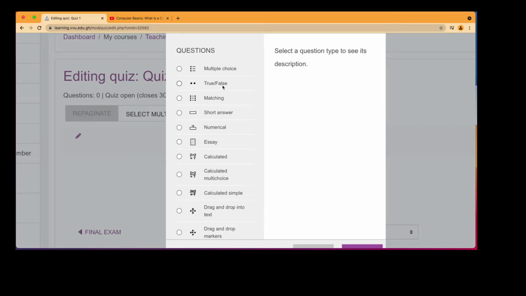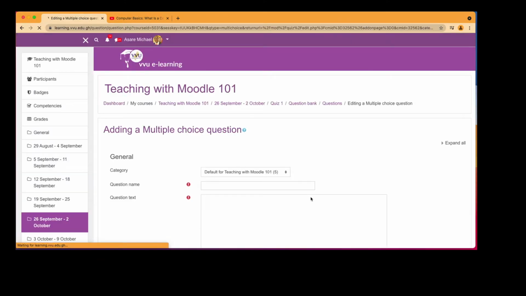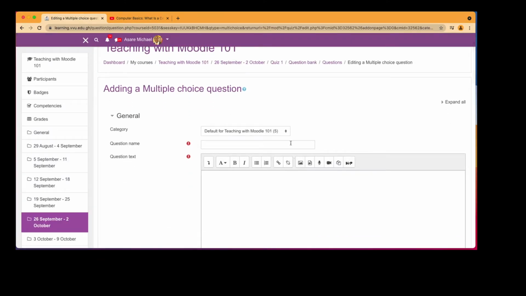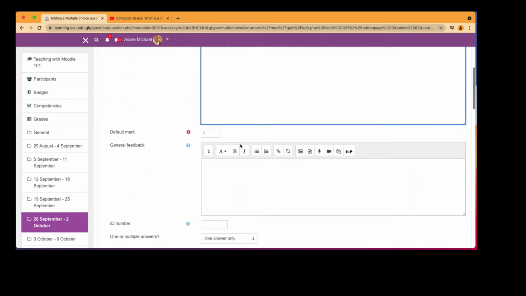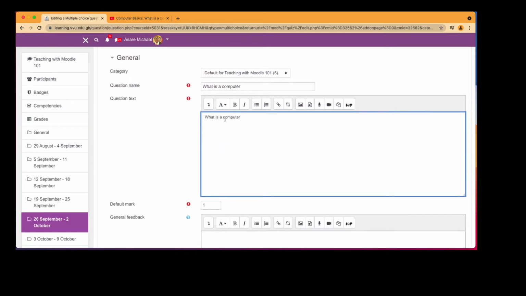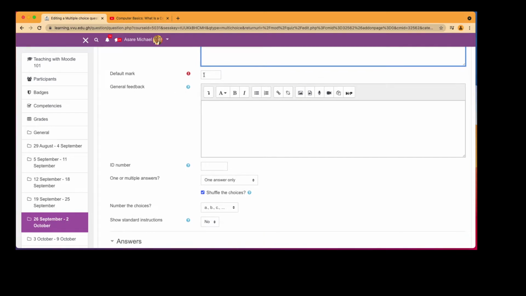So let's choose multiple choice. When you click on that and you click on add, it allows you to type the question. So what is a computer? Then you can type the same thing here. What is a computer? So the question name and the question text can be the same. And then the default mark is 1.